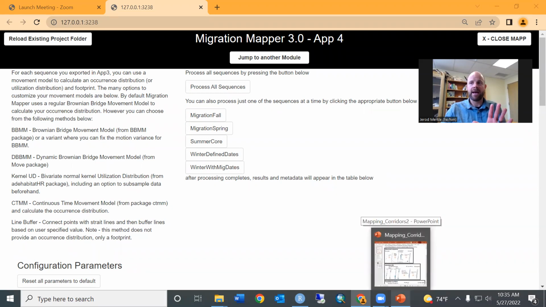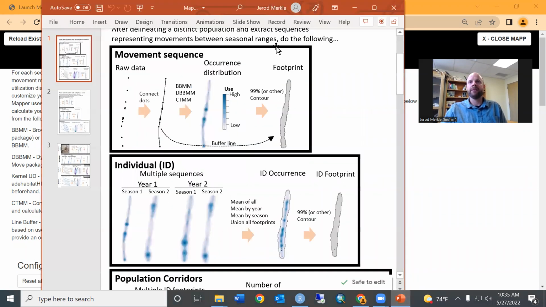Before we jump into the app, I just want to explain that in a more detailed sense. In app 3 we identified these snippets of raw point data. And this app 4 is going to provide us two things. It's going to take those points, put them in sequential order, and then do a number of different things to them, or there are options that you can decide to do.